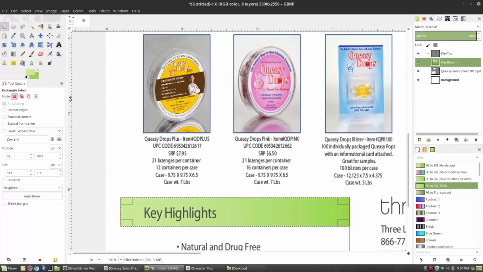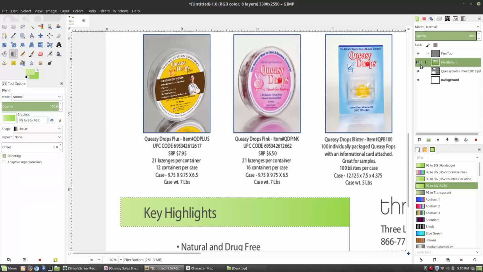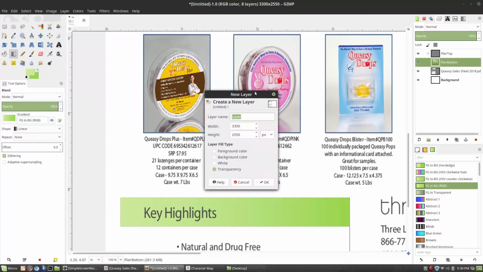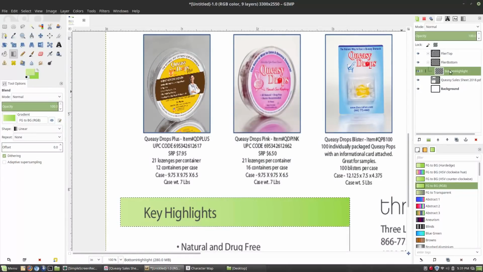Grabbing our foreground to background, grabbing my gradient tool, and we're going to go ahead and create a new layer. Okay, called bottom highlight. Again, holding shift to make sure I have a nice consistent system there. So there's that.